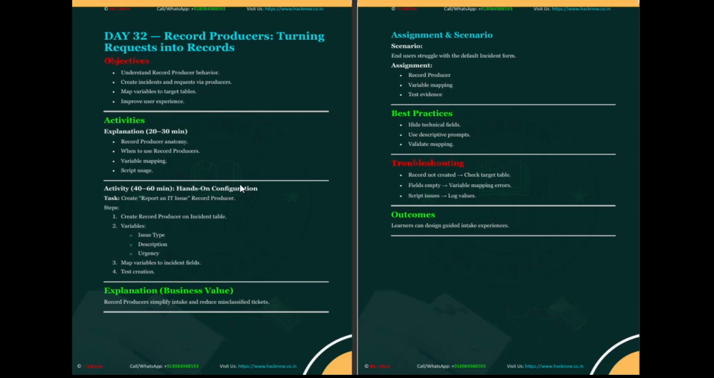Meanwhile, you can use best practices like hidden technical fields and descriptive prompts. You can validate the mapping with respect to troubleshooting, the formula you have to use, and the final outcomes you will be getting, where our learners can design a guided intake experience to learn the entire record producer topic.